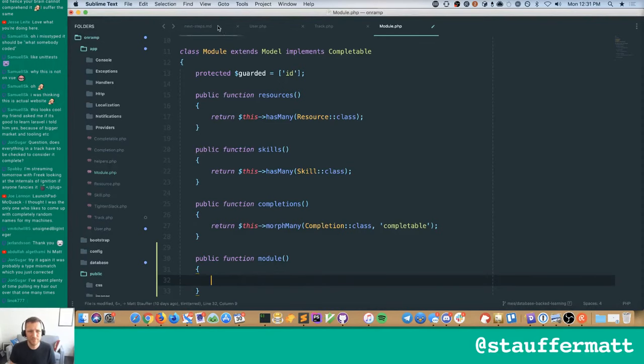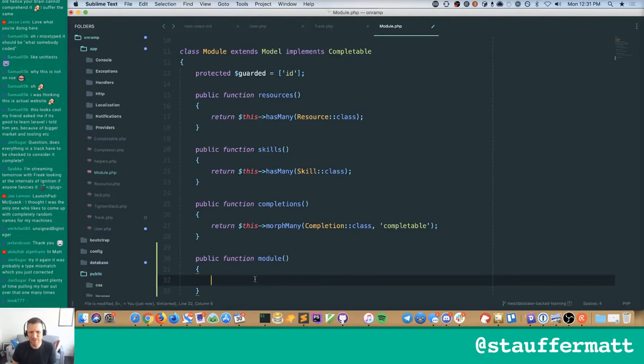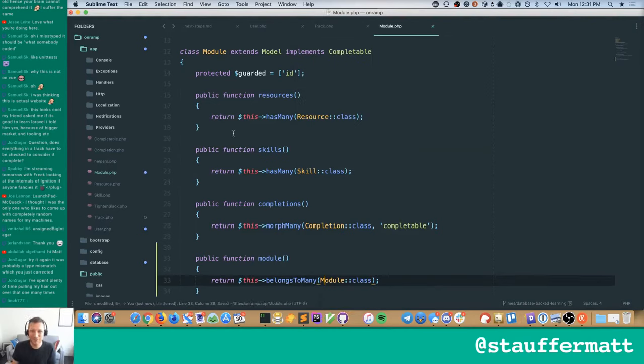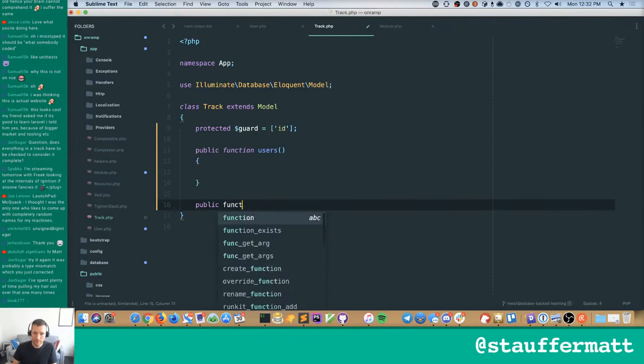Is this belongs to as well? Or kind of module? See, I guess we were doing it this way because I said a module can, oh yeah, because a module can be in multiple tracks. So that's going to be a many-to-many pivot. Is that belongs to many? I don't even remember this stuff anymore. I'm serious, y'all. This is basic level intro to Laravel stuff that I still forget the syntax every time. Every time. All right, and then the track has users, if we care. I don't know if we do. And then it has modules.